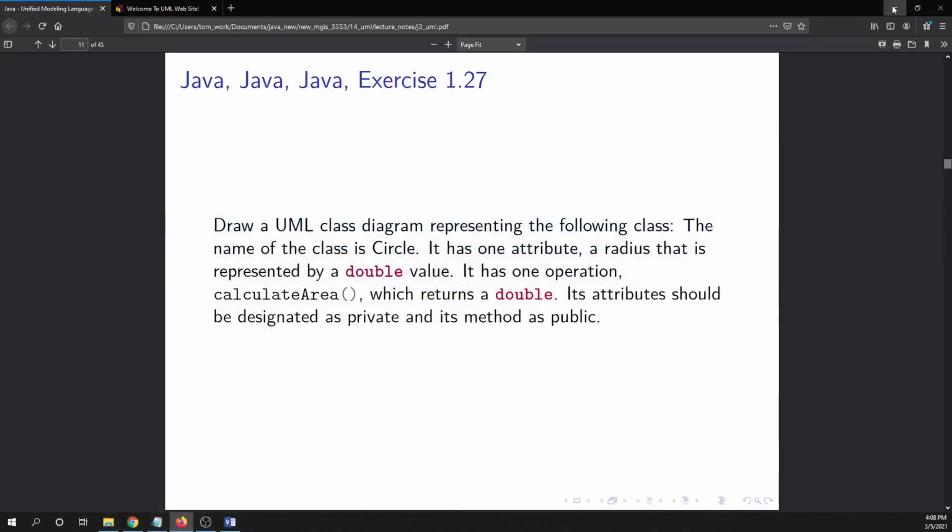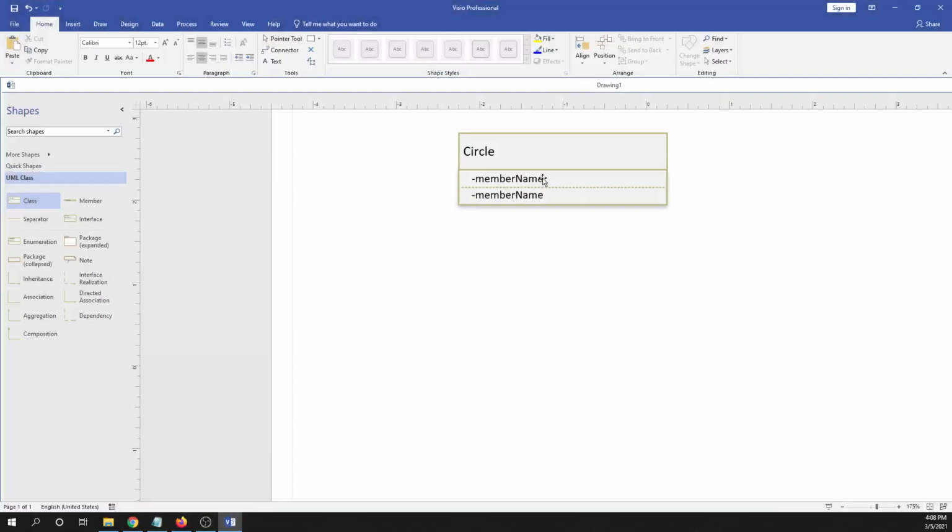All right, and we want one attribute named radius represented by a double value, right? And that's going to be private. So again, right click on that, edit text. And so it's going to be minus radius, and then colon, and then double on that one.